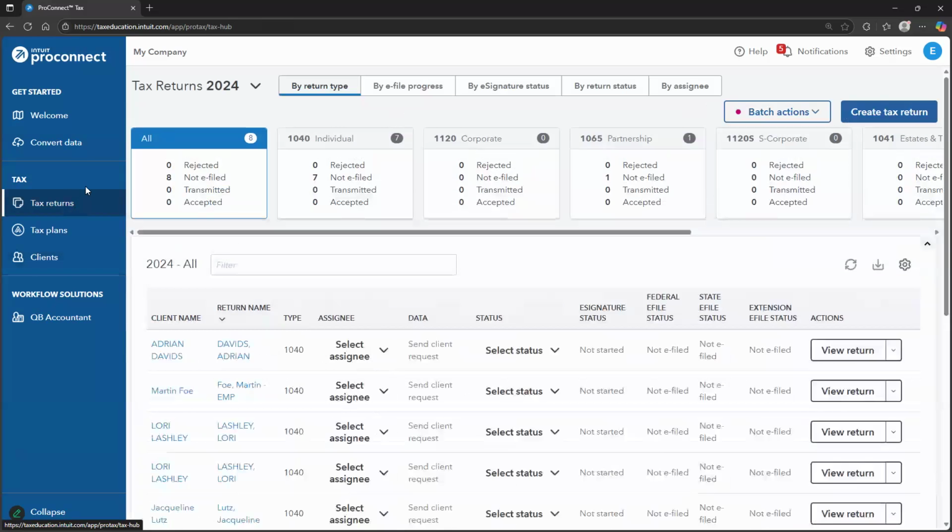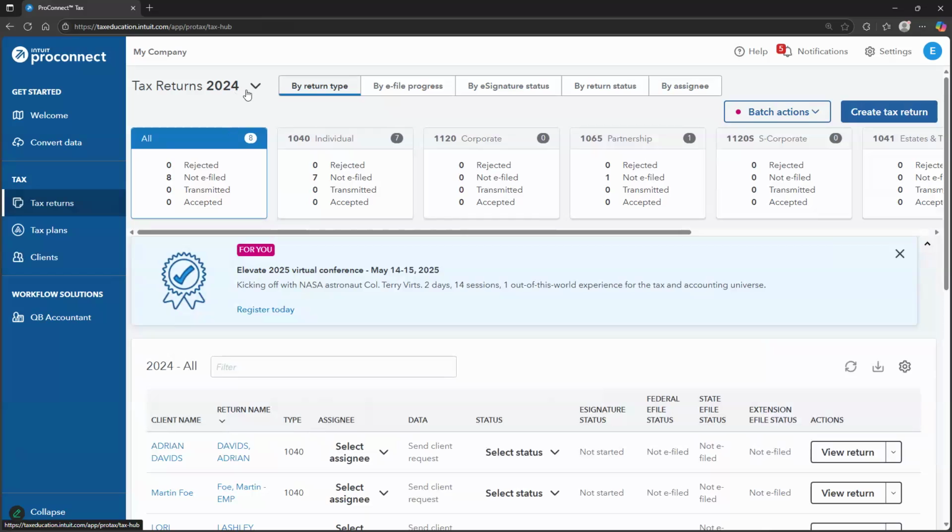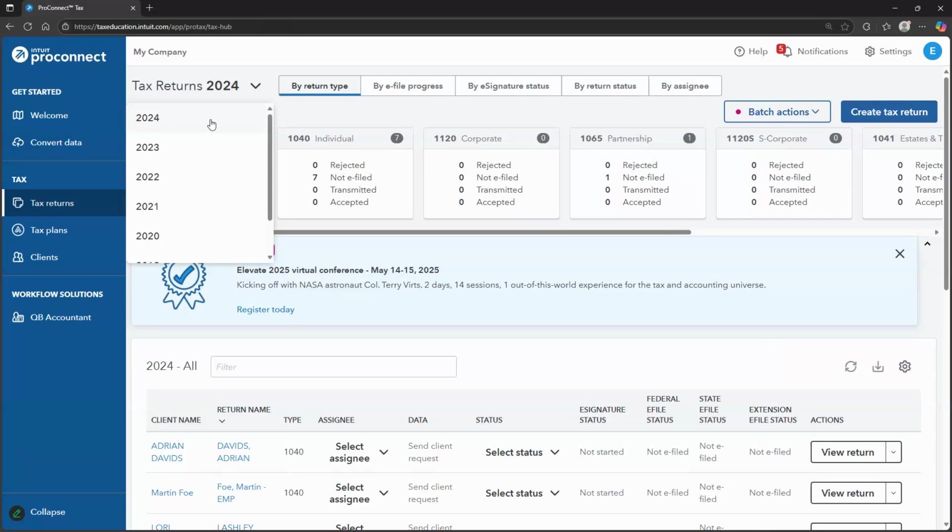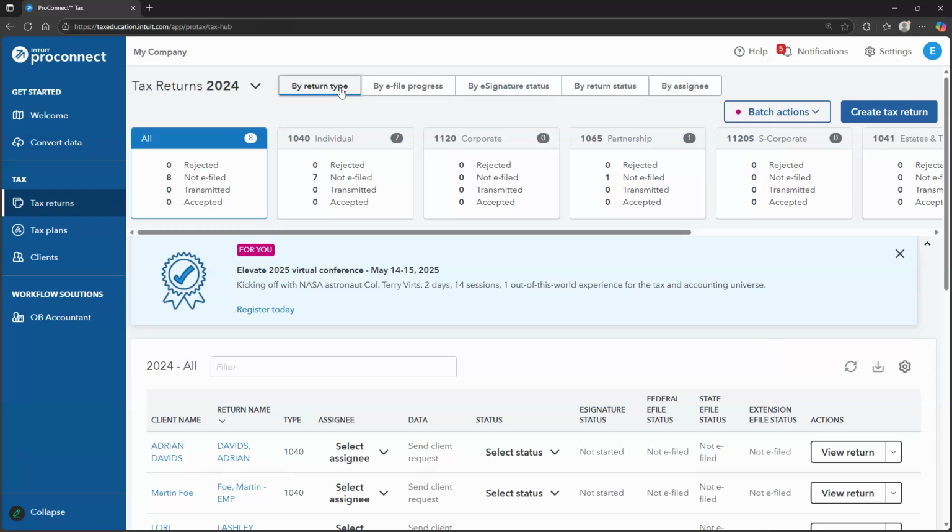And we have clients. You're mainly going to focus on tax returns. So keep in mind the year needs to be 24. And then we have by return type. So we're working with individual clients. Therefore, we're going to be working on Form 1040. 1120 is when you get to federal business taxation. 1065 and 1120S, those you will see in federal business taxation, so tax two.